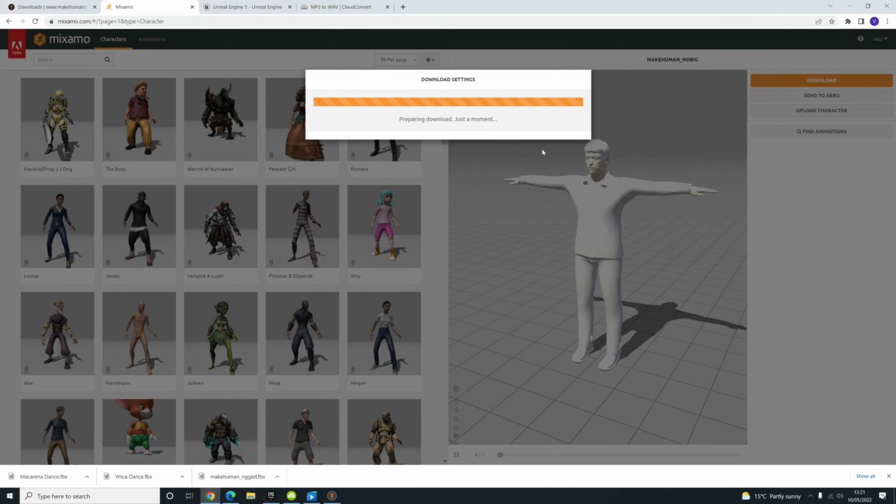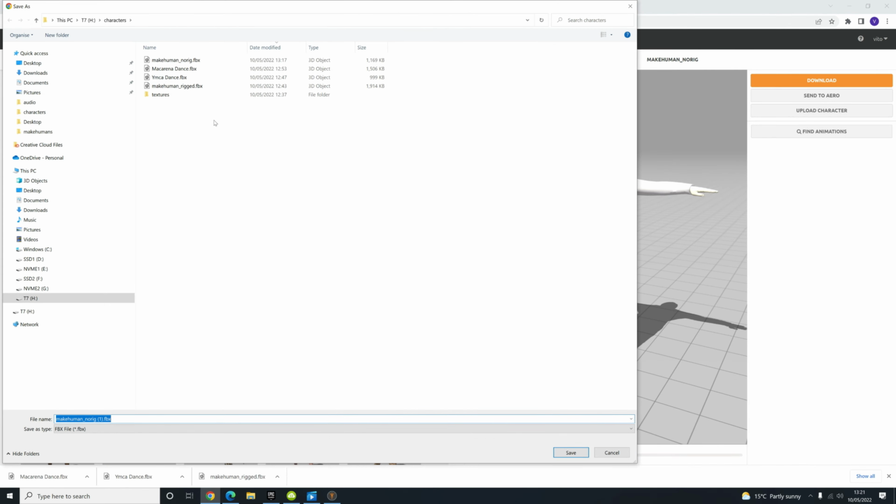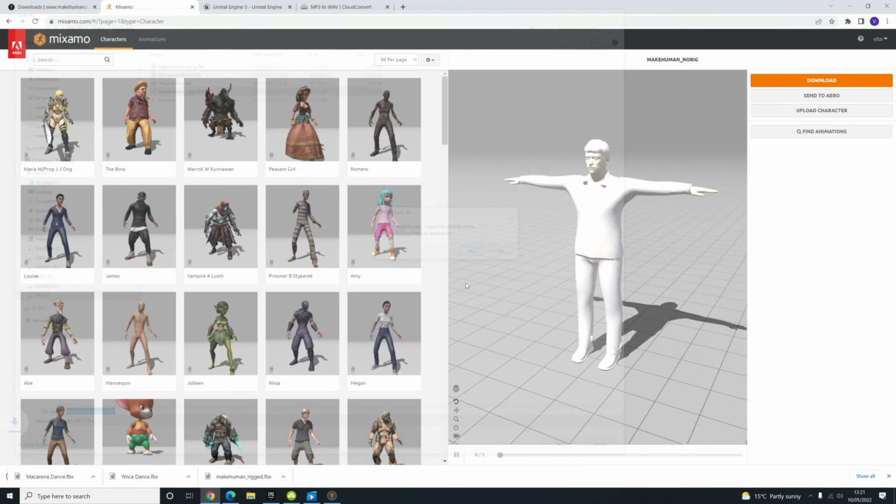Click download. So we're going to save him now to a folder, and we're going to call it make human rigged. Okay, so I call it make human rigged because we've rigged him, and mine already exists. I had a file with the same name, so I'm just going to overwrite it. So now he's downloaded. Next step, open up Unreal.